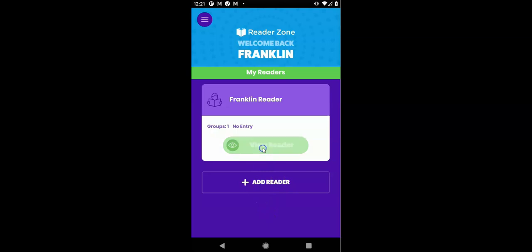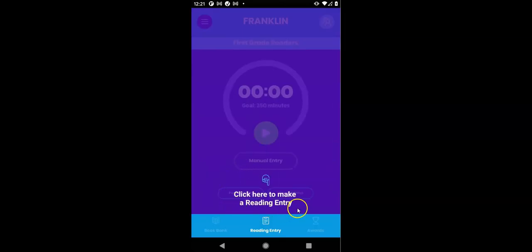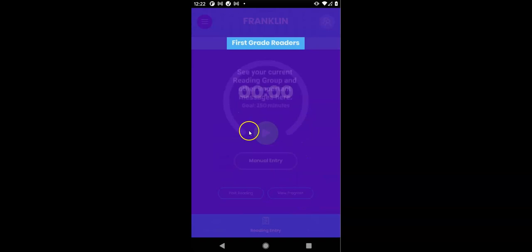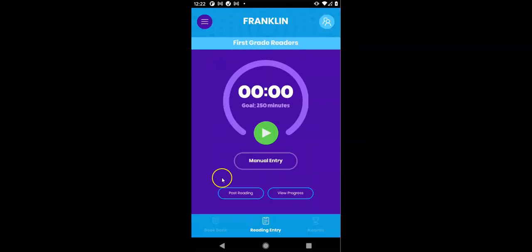I'll click View Reader. You will see several prompts here that show you how to use the ReaderZone app. This is where you see awards. If you are in a minutes-based program, you will see a timer right here. I can see the name of the reading group I am participating with right here. And now I am ready to make a reading entry.